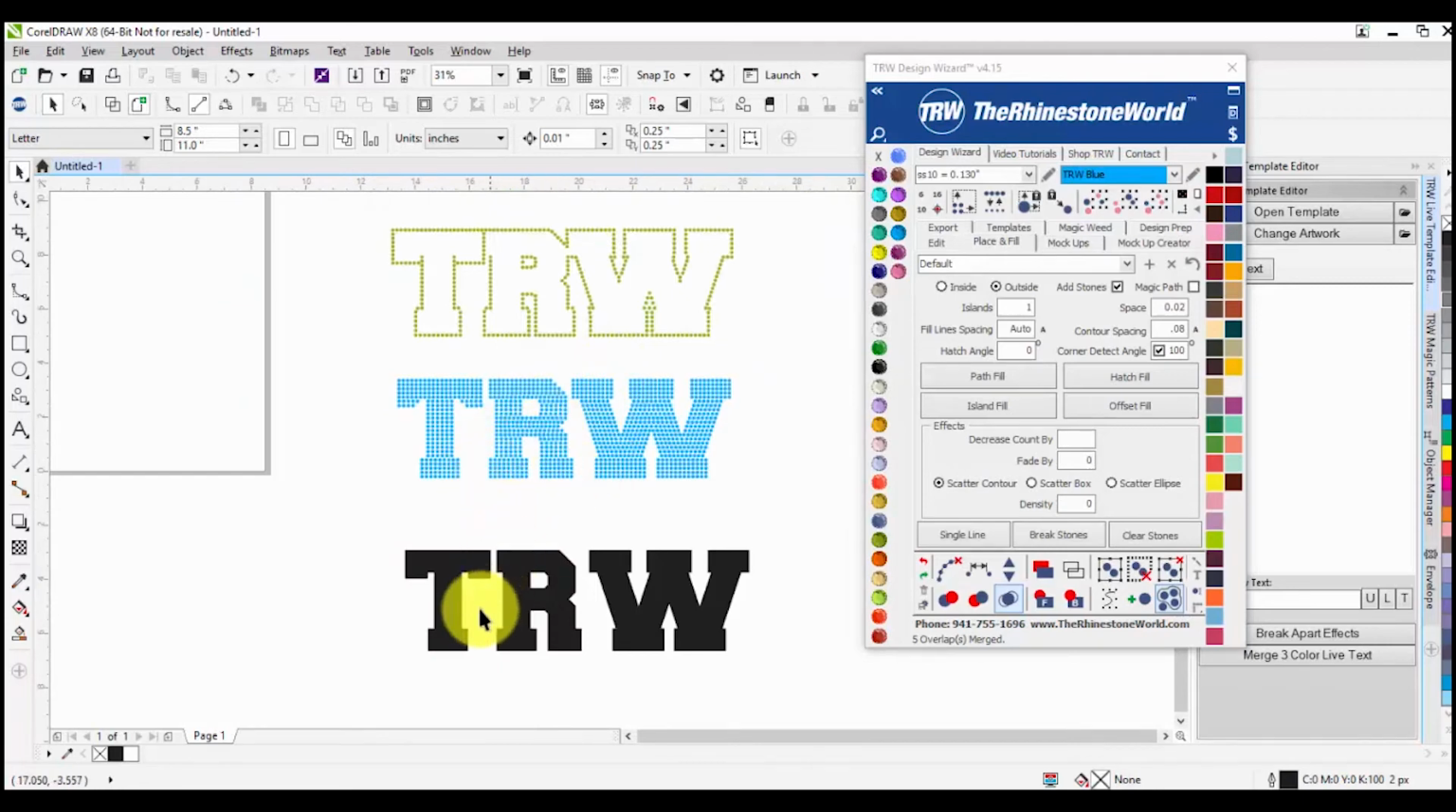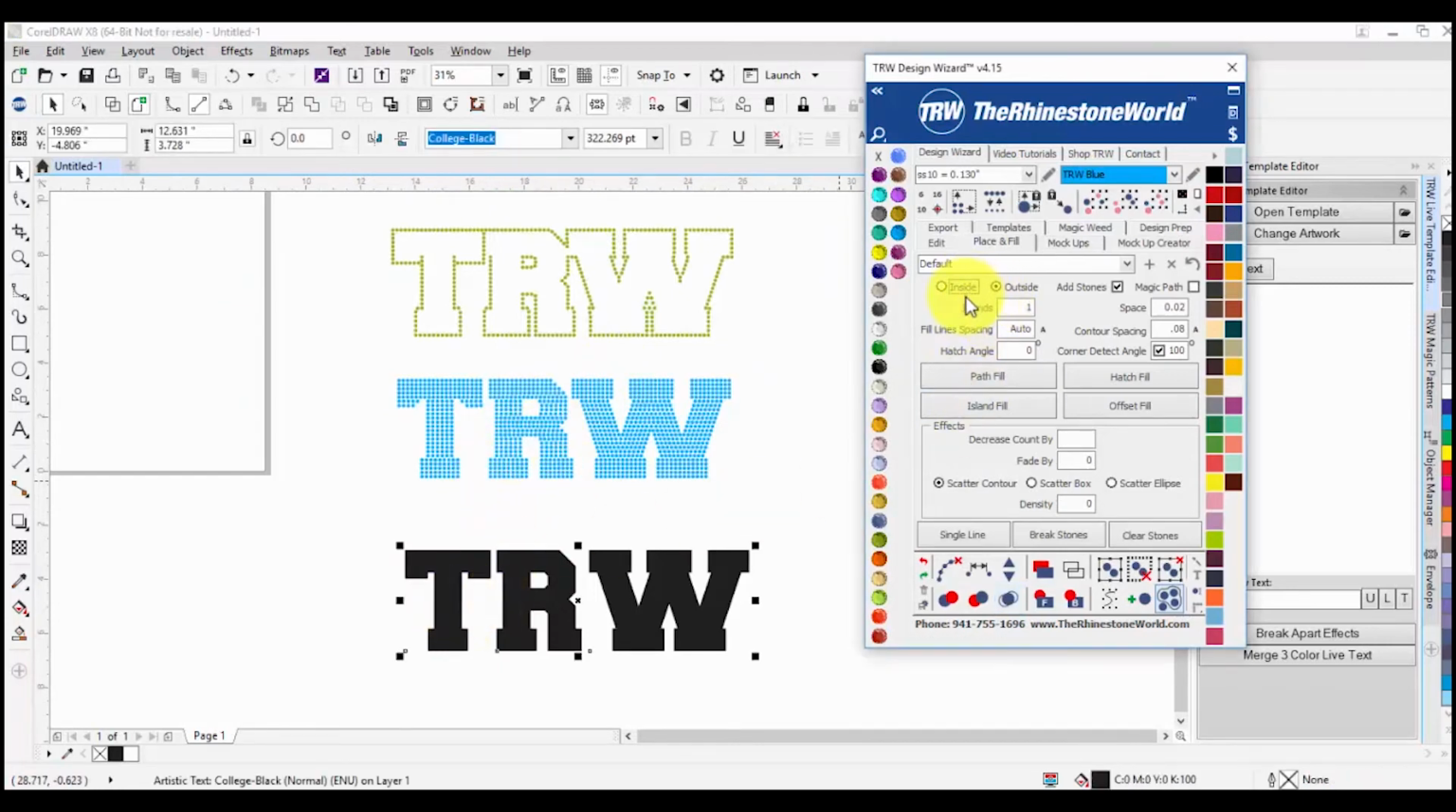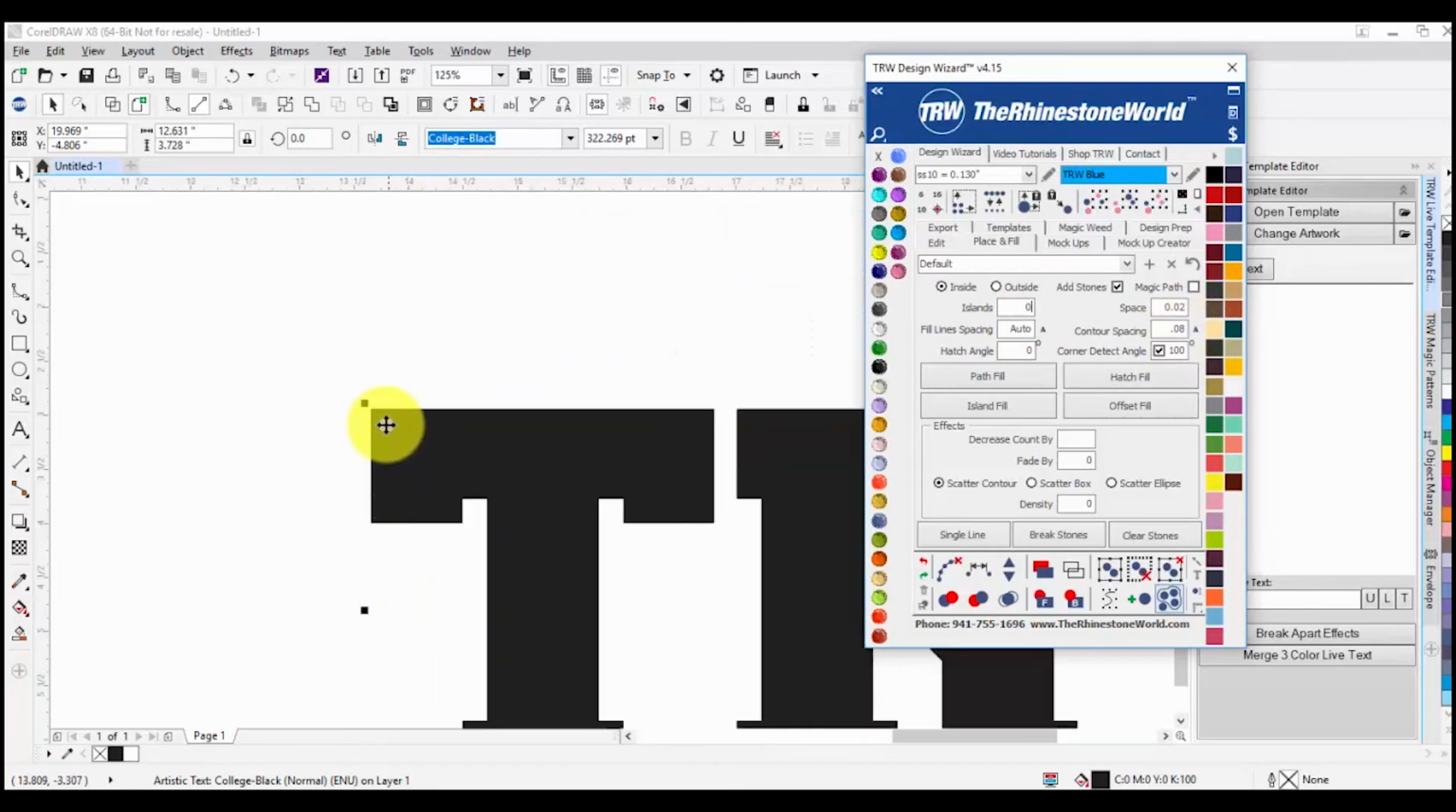Now, with the same type of fill, if I wanted it inside, I'd put 0 islands because I want it to fill all the way up. So I'm going to leave it at 0. My contour, I can hit auto. If I don't mind it starting right on the line, I can even make this 0. So once I have all my items filled out, I'll hit island fill.